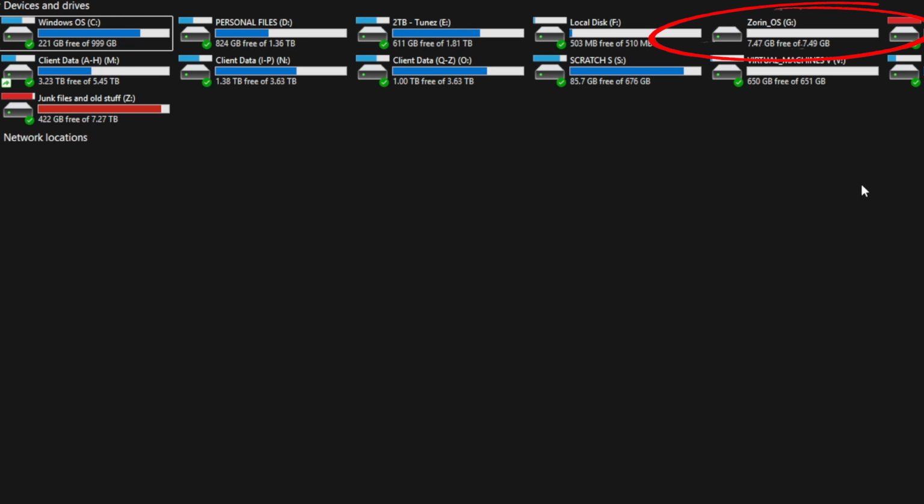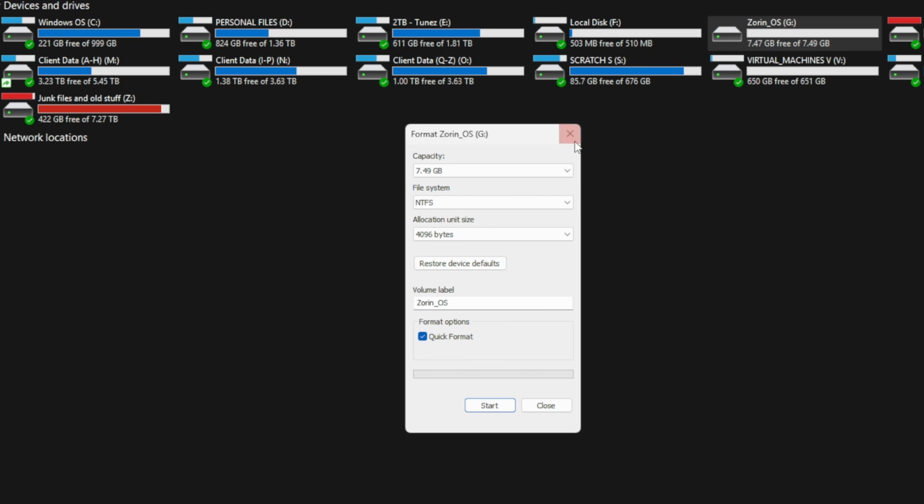So I've already plugged in a flash drive. You can see it's drive letter G here. And I have already formatted the drive in NTFS simply because sometimes installers don't want to boot correctly if they're not formatted properly. To be sure, you can just right click on the drive, go to Format, and then make sure NTFS is selected for file system. And in this case, I labeled it Zorin OS. You can label it whatever you want. Go ahead and start and close.